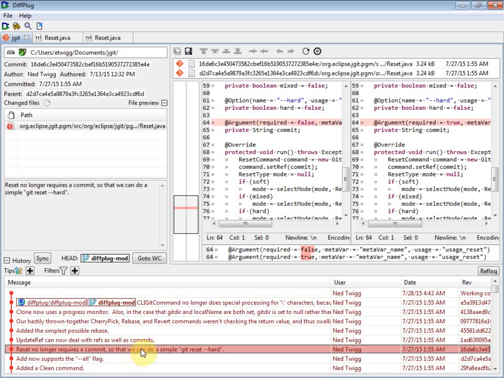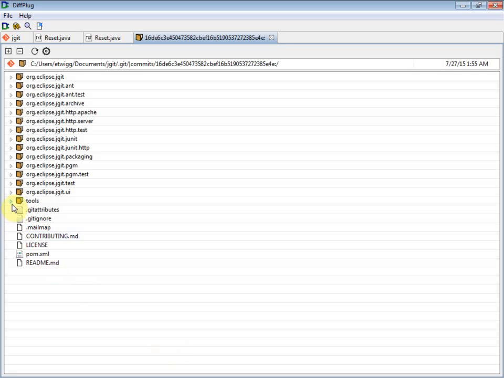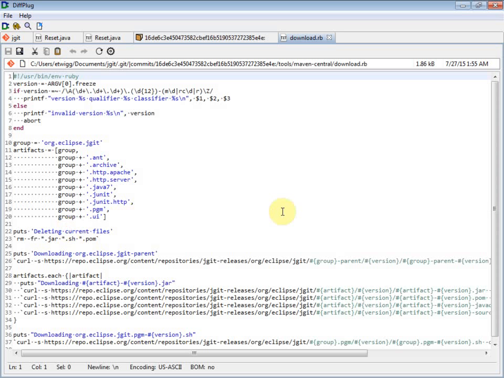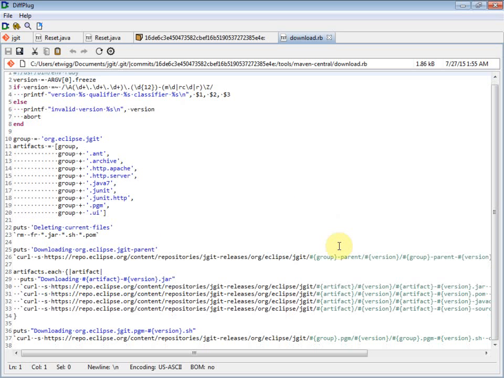So, similarly, if we right-click one of these commits, we can open it as a folder, and so now we can browse all of its files and look at them as though they were checked out somewhere, even though they aren't checked out anywhere.